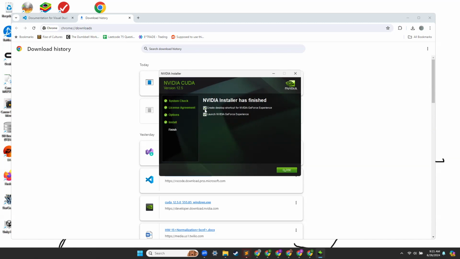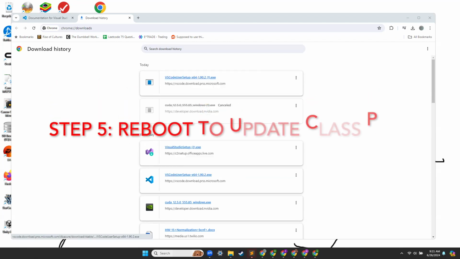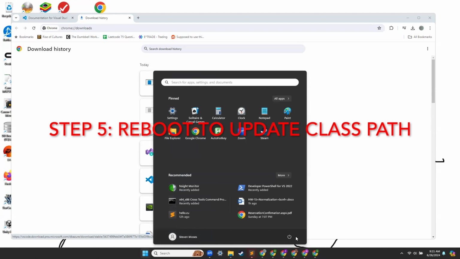It's not necessary to launch the GeForce Experience. You can create the desktop shortcut if you want. After that, I would recommend rebooting your computer. This is a good time to do that.